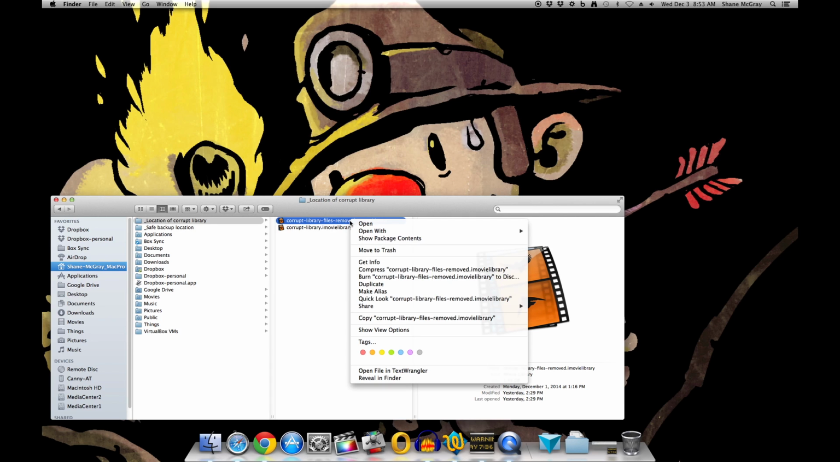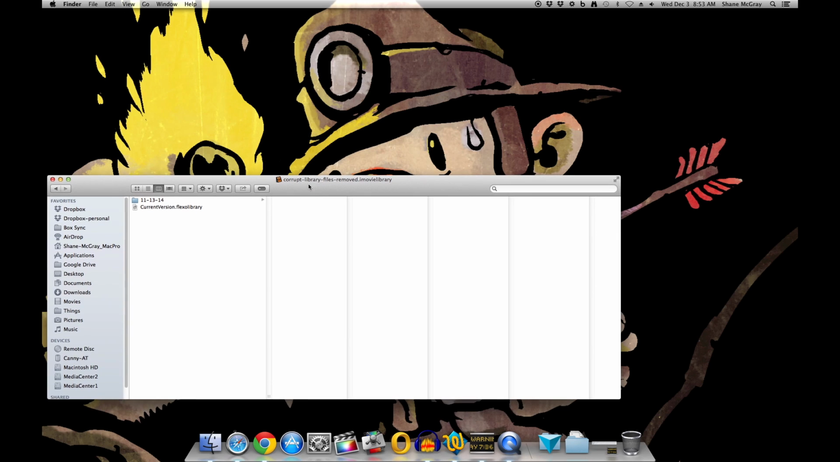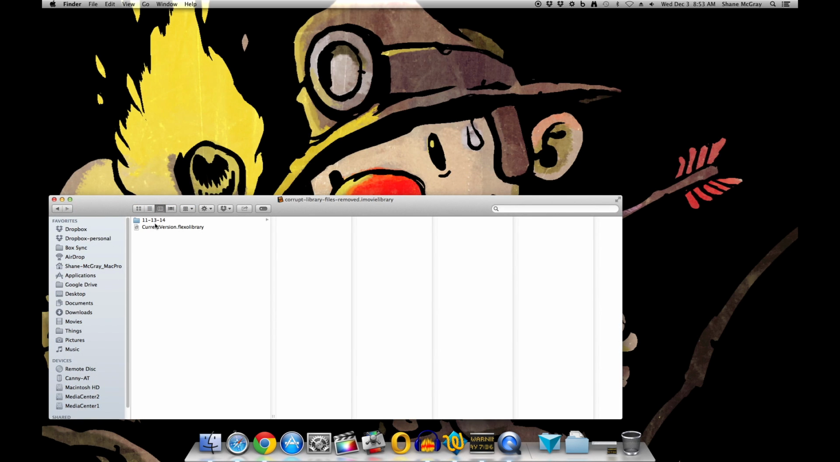So I'm going to right click on it and say Show Package Contents. And now we're seeing the files that make up that library file. Okay, so remember that in iMovie, at the top level you have library files. Everything is contained within those. And then within a library file you have events, and then within those events you've got your footage and also your projects or movies.